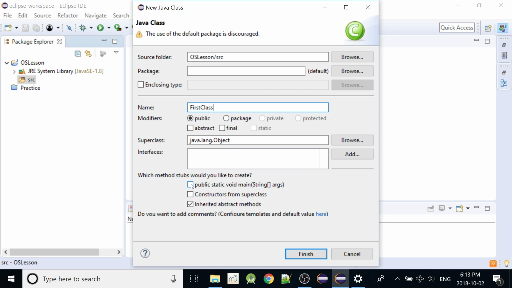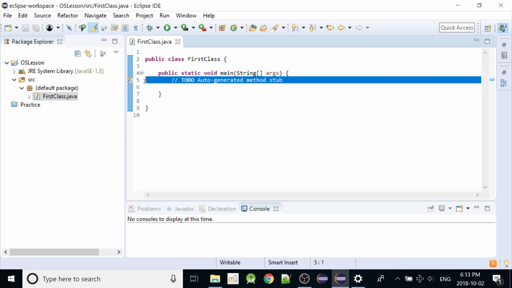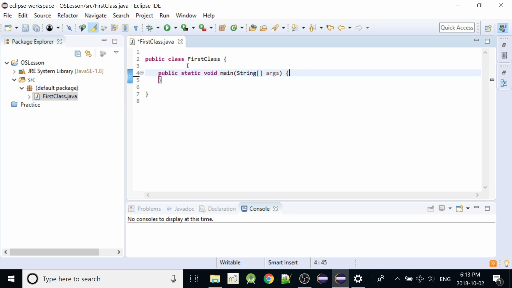And then right here, this box that says public static void main, you're going to click it and then finish. And then this will appear. So you have all these weird words: public class, First Class, public static void main. Don't worry about that right now. That's something a little bit more advanced. So you can go ahead and delete that green text. That was a comment. It does nothing.